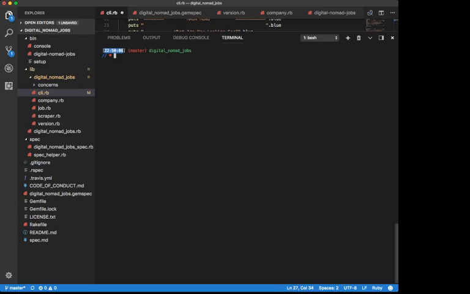I'm here to talk about the new Ruby gem that I have just made. I've never done this before. Hopefully, this won't be my last time because that was a lot of fun to build. So, the gem is called Digital Nomad Jobs. What it does is it scrapes the website remoteok.io and it pulls job postings from that website.